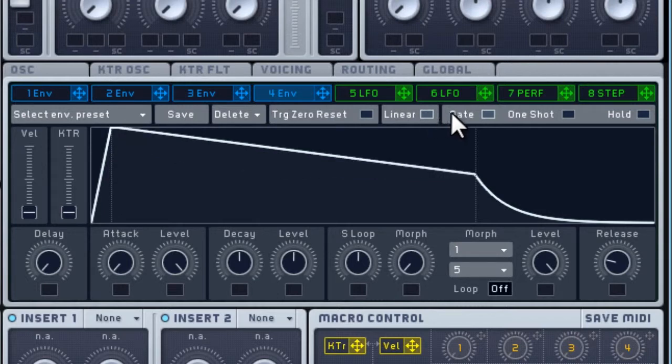In gate mode, the envelope will jump to its release stage as soon as a MIDI note stops being played. In one-shot mode, the envelope will trigger once per MIDI note and then continue its full sequence regardless of how long the MIDI note is played for. In hold mode, the envelope will remain in its sustain stage even after a note is released, and will stop when the note is played again or a new note is played.